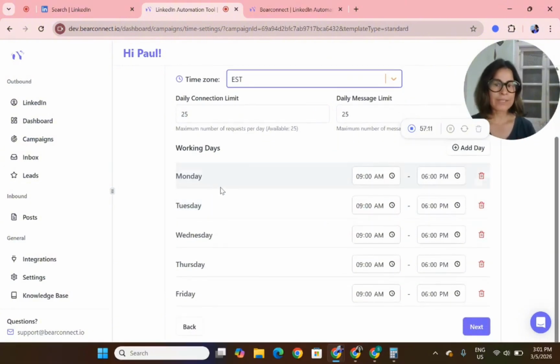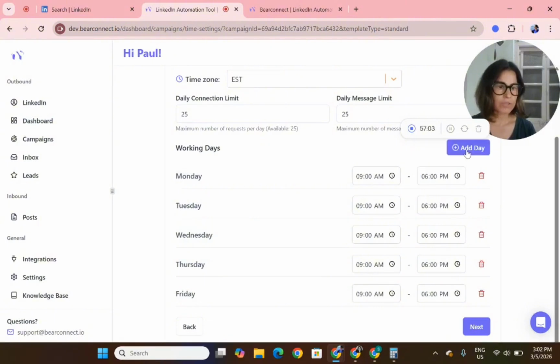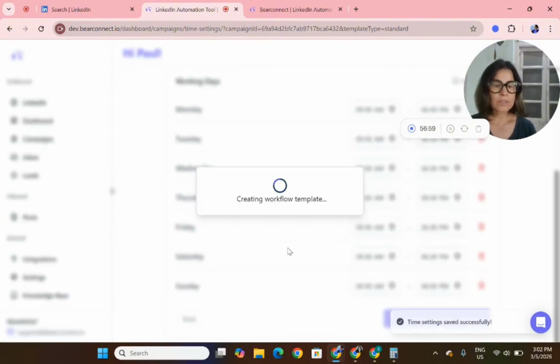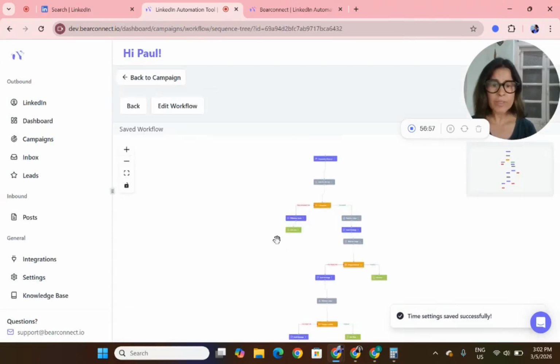All right. And then you can select the number of days you want to run the campaign. So in this case, I'm going to do campaign from 9 to 6. You can absolutely change this. You can select Saturday, Sunday as well if you want. And this is the very last step. Here we need to write the messages.